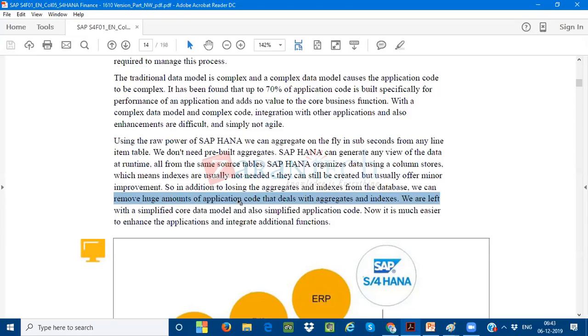You will get all the data in sub-seconds, my dear friends, as a detailed report from the line item level report. So I don't need to write any application code to improve performance based on aggregation. We are left with a simplified code and data model, and a simplified application code. Simplified core data is nothing but your database, and simplified core application code is nothing but your application from today. So everything has been simplified, not only at the database level, but also from the application point of view.